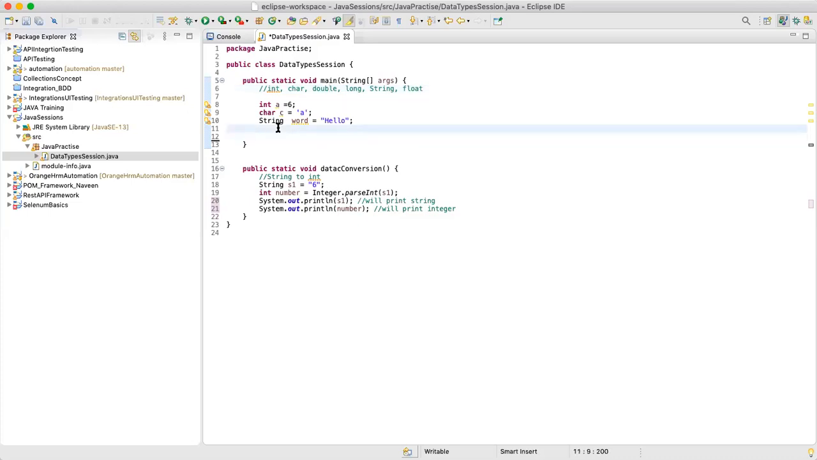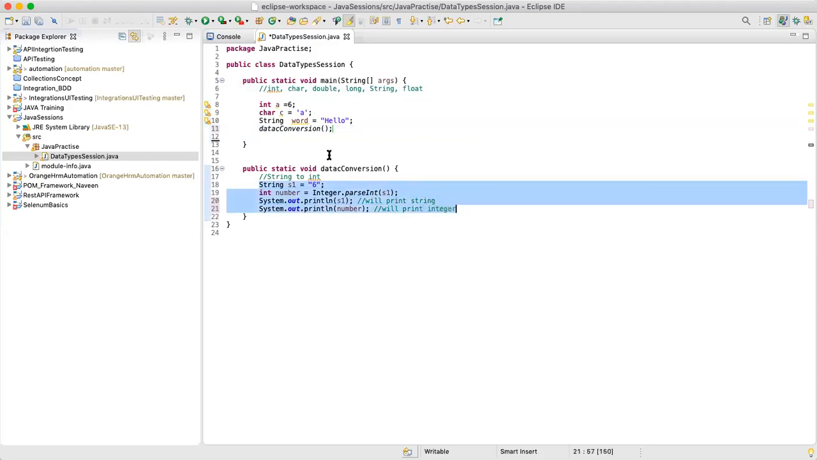Now we have to specify to Java that, hey Java, we also have a particular method in this class. Please try to execute that method. How will you execute that method? You will have to call that particular method in your main method. Else, you can copy this entire code and paste it in the main method, or you can create a separate method and call that method.